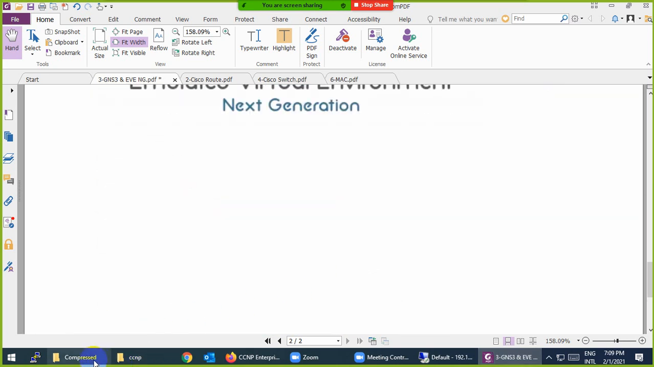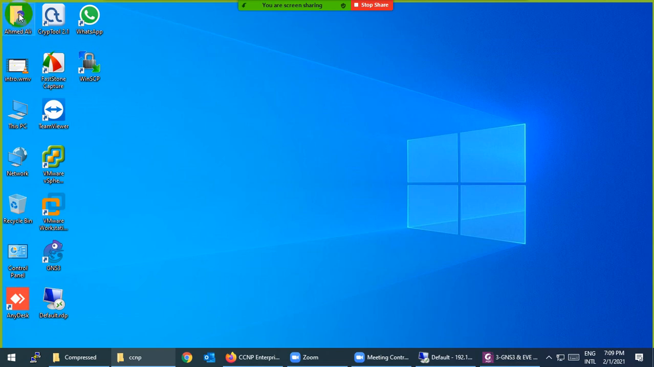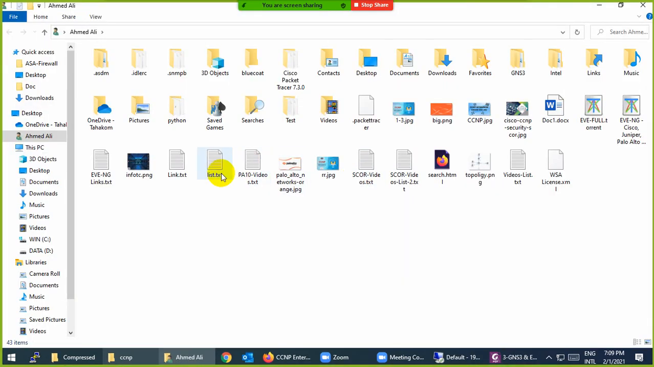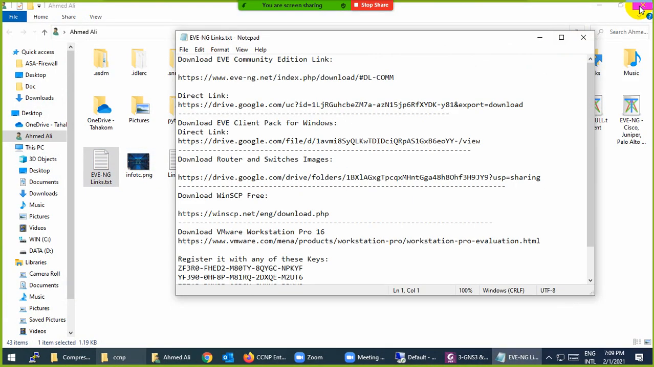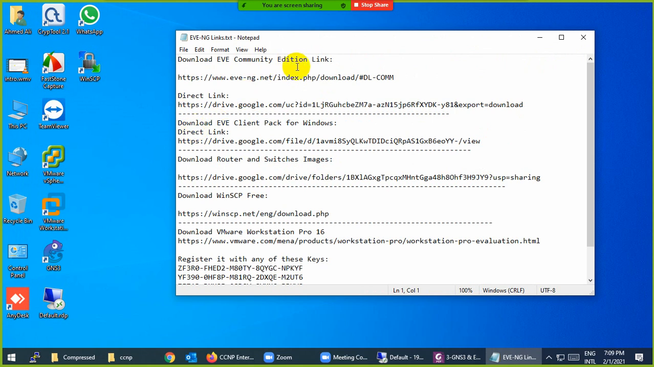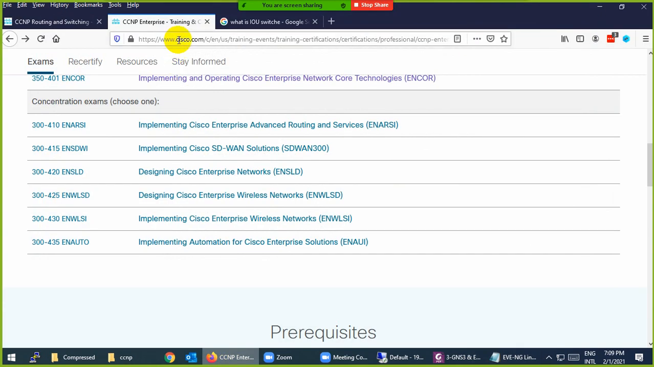Now how are you going to install and use this application? I will share all the details in this file with you. So the first time, you need to download EVE-NG Community Edition. I already gave you a link here. No need to search and go there. Just copy it from this file. I will share this file.